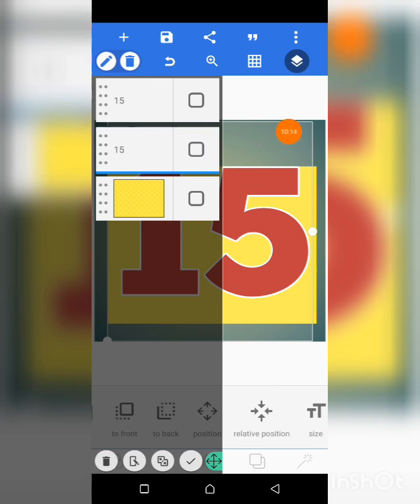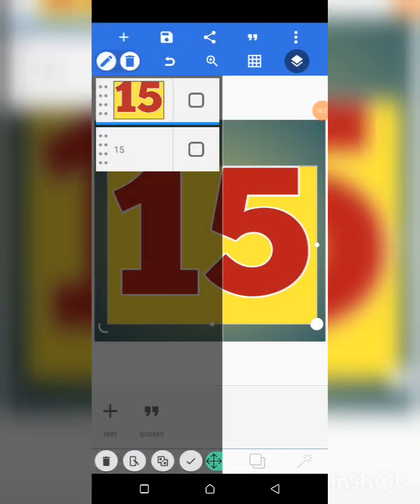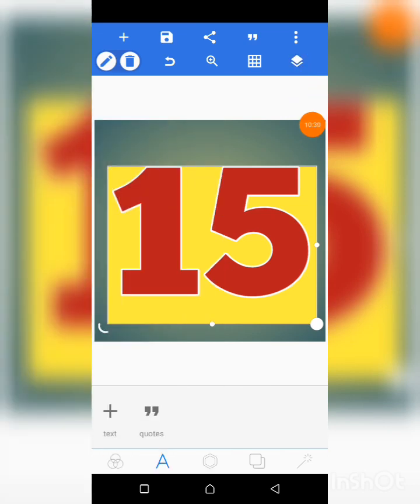text and the background. So you click and come over here again to these two squares and click it. After clicking, you can see, are you sure you want to match the selected object? You click OK. After clicking OK, click here so that it will take you back to your work.